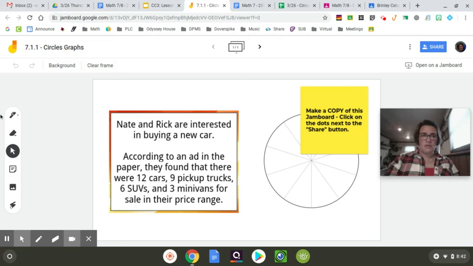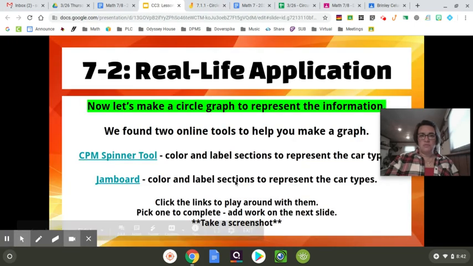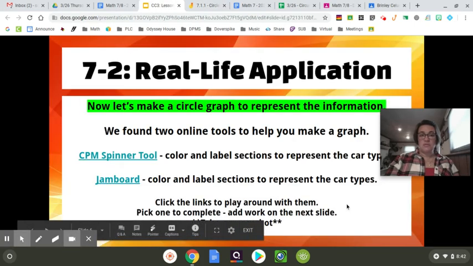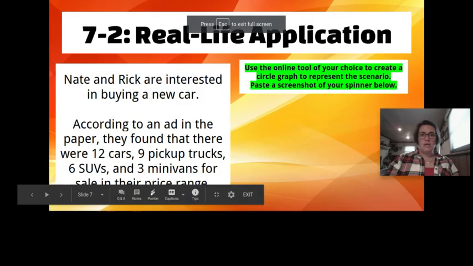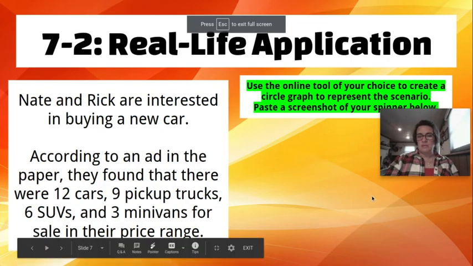And here, these tools allow you to do some coloring. So you could color the different sections. You can add your own little text boxes and things. So you could create your graph. Oh, I'm sorry, wrong one. You can create your graph in here as well. So this is one that you can play around with in either one. What you will do after you create it is take a screenshot of your finished spinner, and your screenshot will get pasted on this next slide.